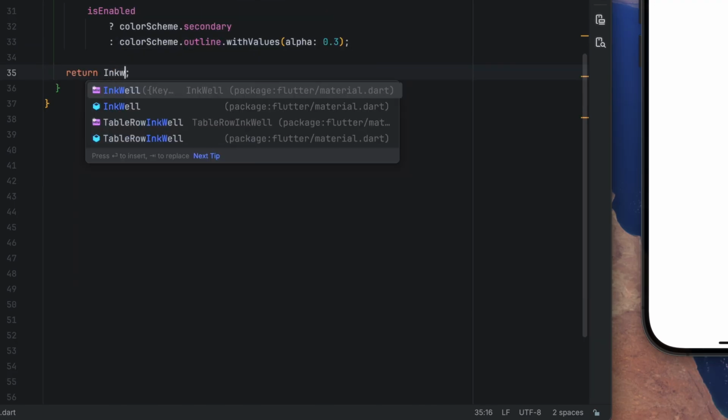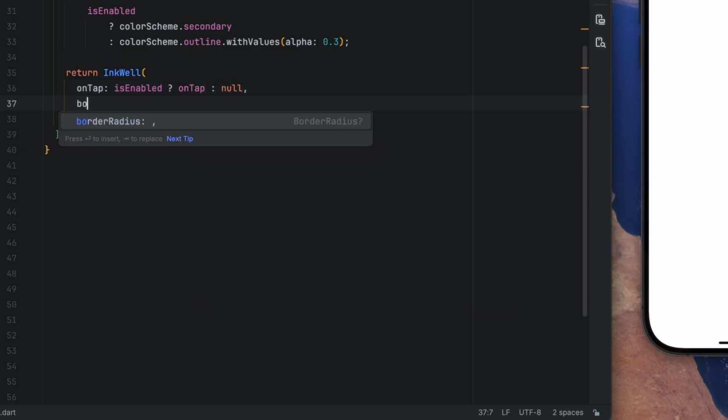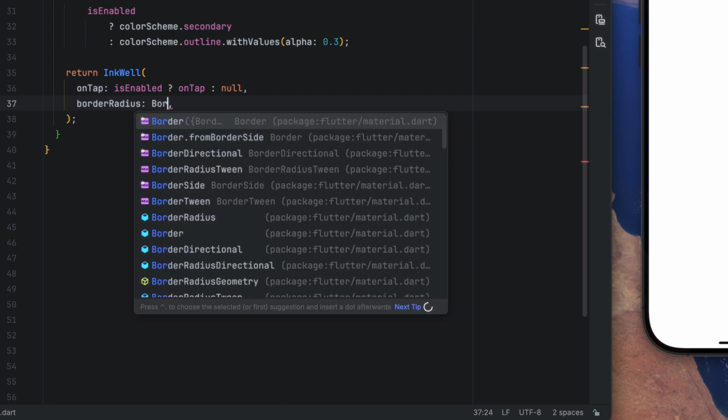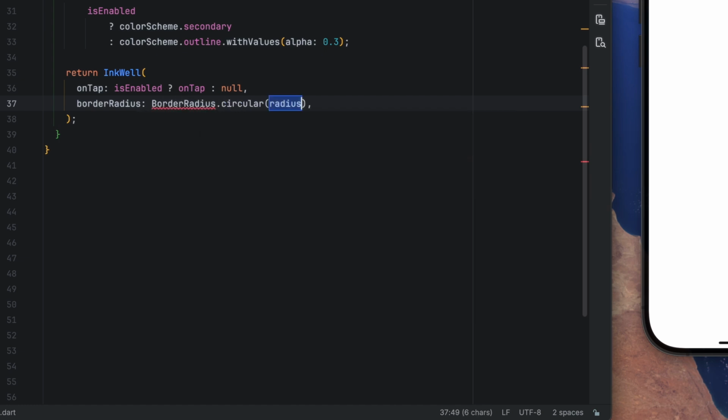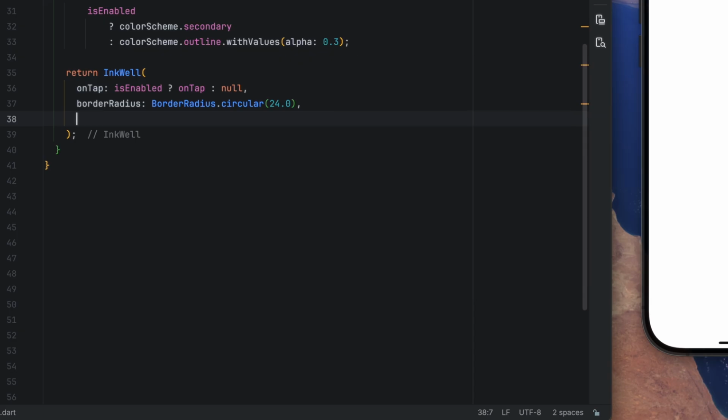Next, we will use an InkWell widget. This is great for detecting user taps and gives us those satisfying material design touch ripples. InkWell's onTap is conditional. We only make the button clickable if isEnabled is true. If not, it won't respond to taps. We also apply a border radius of 24 directly to the InkWell. This is important because it ensures the ink ripple effect is neatly clipped to the same rounded shape as our button's visual corners, which we define in the child container.